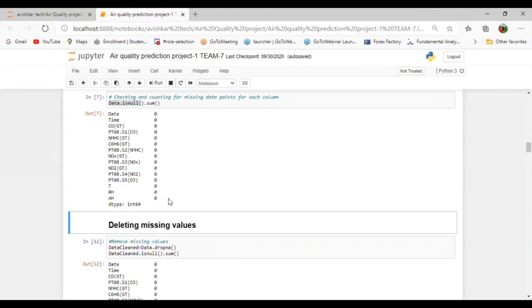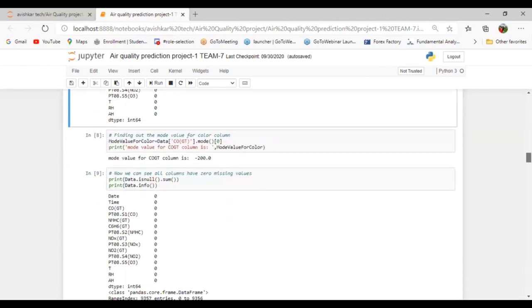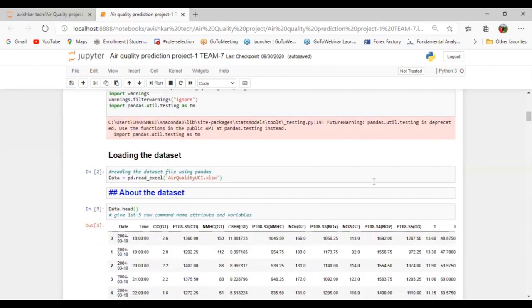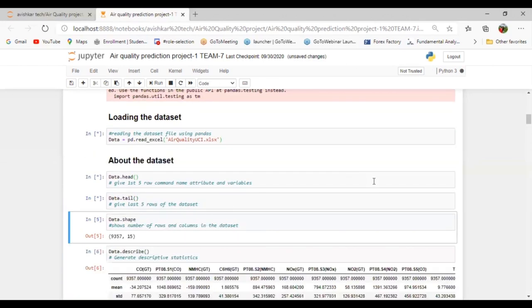Another is deleting missing values. If an unwanted column is available or you want to delete the missing values, you can delete them using dropna. It is a default method available in pandas. We create a variable data_cleaner equal to data.dropna(), which means we drop the null values here. Then we can display the null values. Sorry, I have to run all these commands first. I will run it directly.